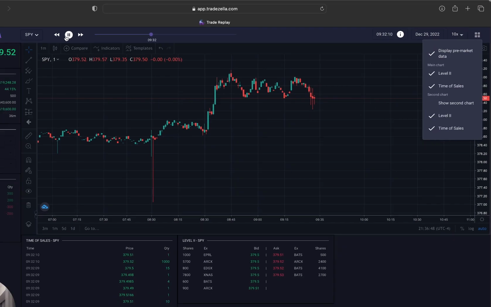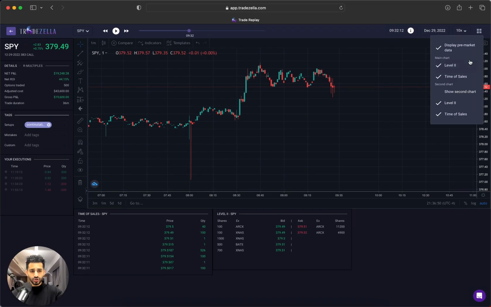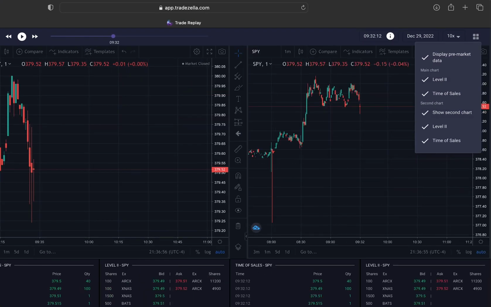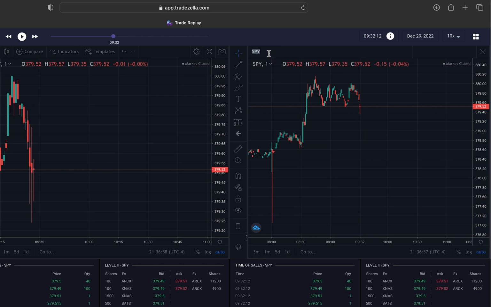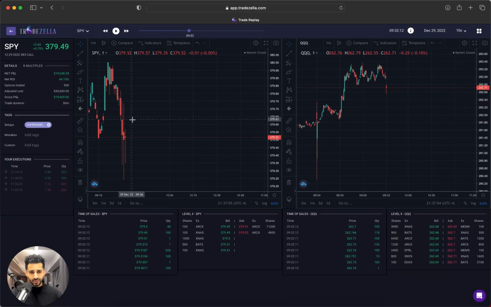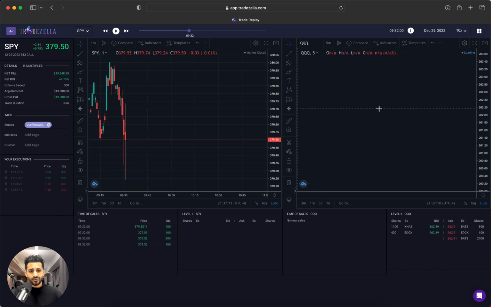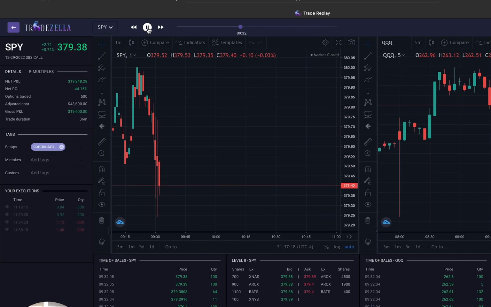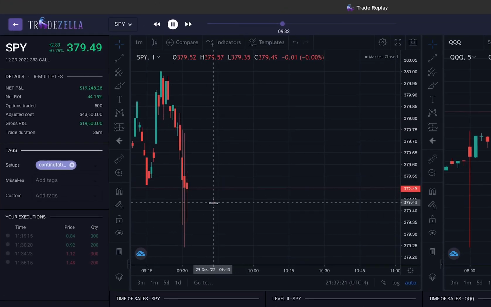So hypothetically, let's just say, hey, I want to add another chart. I want to go and add a second chart. I can click show second chart. We'll have another chart here. And let's just say I want to see, instead of SPY, how QQQ is moving. Now I'm able to get SPY on the left side, QQQ on the right side. I can alternate between time frames, I can alternate between periods, and I can say, all right, for QQQ, I'm going to select the 5-minute time period, and for SPY, I will select the 1-minute time period. The moment I hit play, you guys can see all of my trades start formulating.